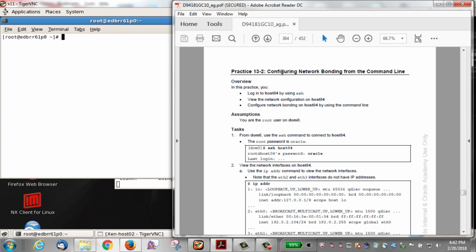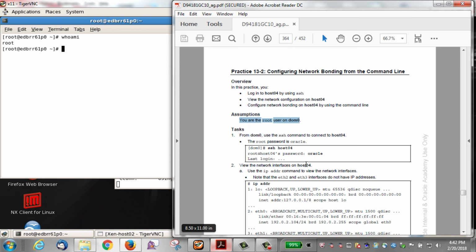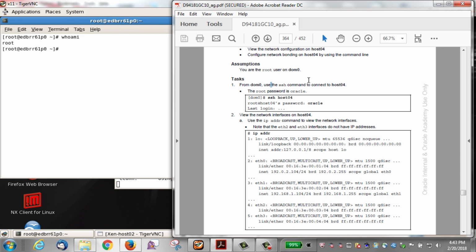In practice 13.2, we're going to configure network bonding from the command line. In this practice, we log into host 04 by using SSH. We view the network configuration on 04, and we configure bonding on 04 from the command line. It assumes we are the root user on DOM0, and we are. From DOM0, use SSH to connect to host 04.